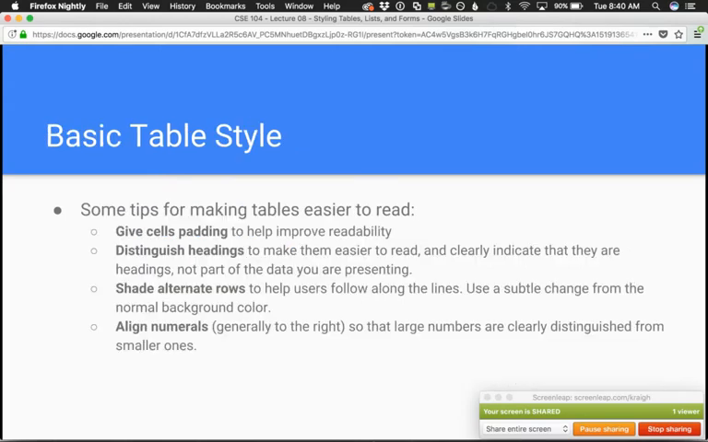Again, these are just some basic tips, more principles to follow. Give cells padding to help improve readability. Really important that we add some padding. Distinguish headings like we talked about. Shade alternate rows with some sort of subtle change. Also align numerals to the right so that large numbers are clearly distinguishable from smaller ones. Those are some good starting places to make your tables more usable.